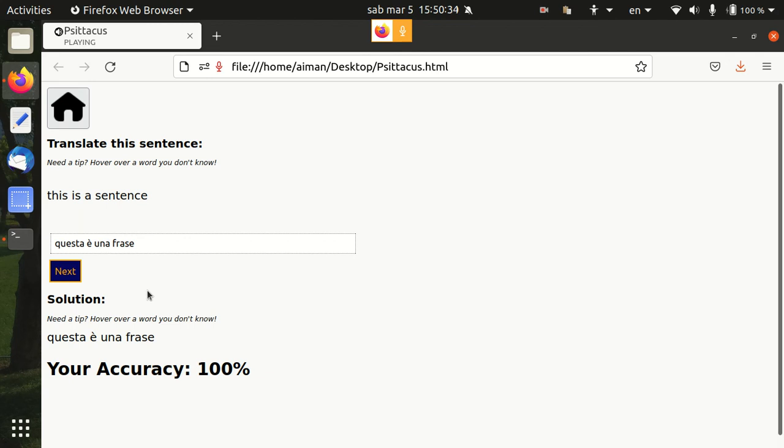It does speak it out once it shows you the solution.